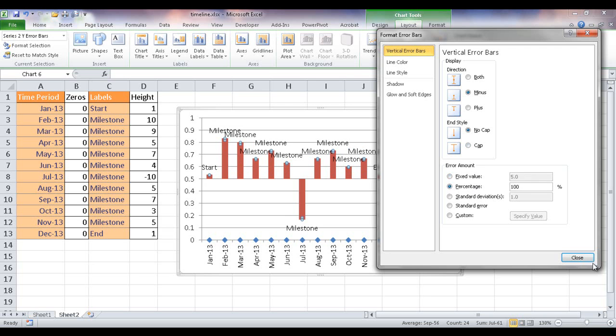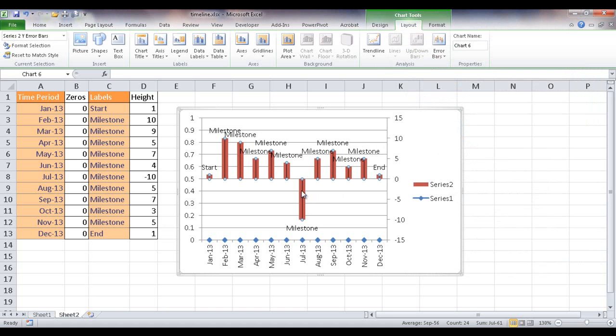100%. Click close, and now we have our error bars. Now I don't need these columns anymore, but I'm not going to delete them. What I'm going to do is hide them. So to hide them, I'm just going to make them transparent. I'm going to click on the column.